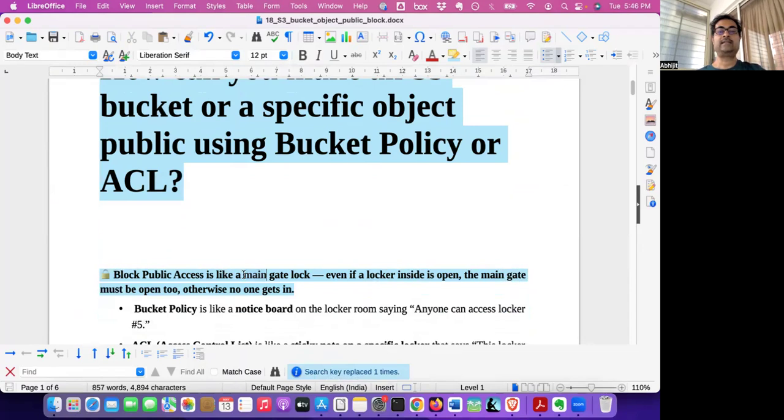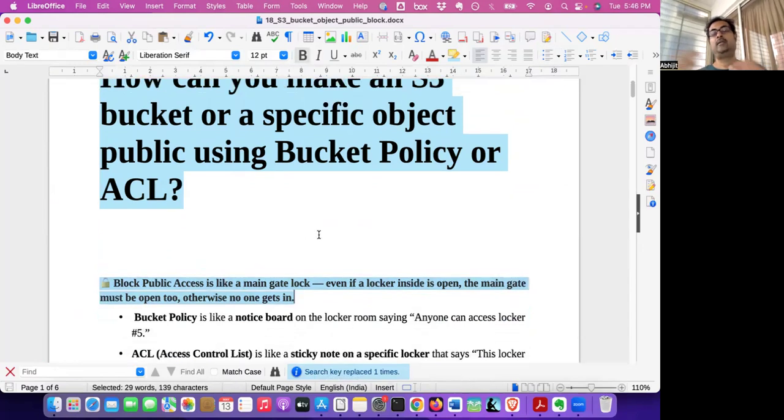Block public access is like your main gate lock. You have a locker at your home, and let's say your locker is open, but if your main gate is locked, nobody can come inside. You have some jewelry kept in your locker, and some cash in your wallet, maybe in the drawer. But if your door is locked, nobody can come inside. It doesn't matter whether your locker is open or not, or whether your wallet is lying on the bed or on the table.